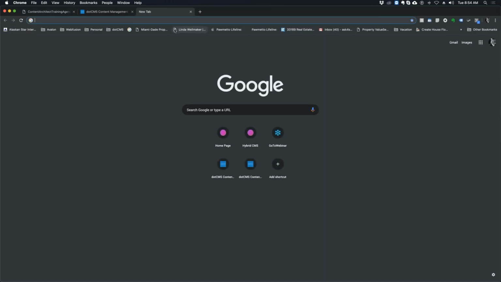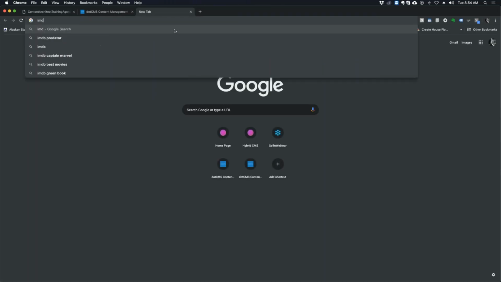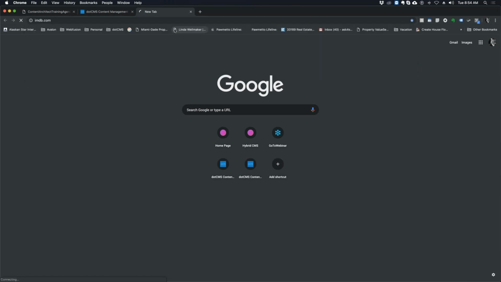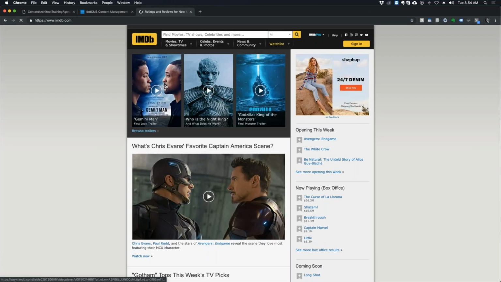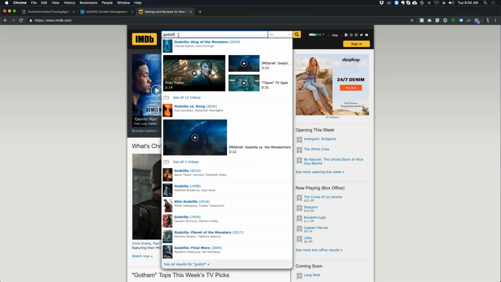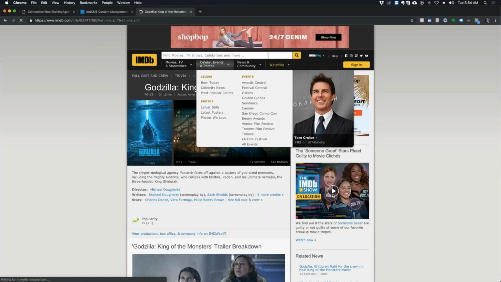Let's just say I wanted to create, and I apologize if you've already seen my examples before, but I like movies, so. If I was going to create imdb.com into the system, and I wanted to take a look at a movie. Let's do the Godzilla here, King of Monsters.